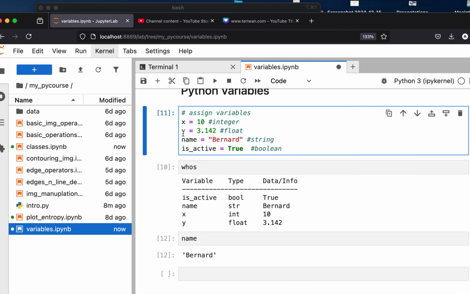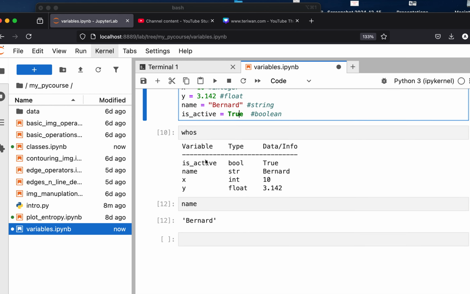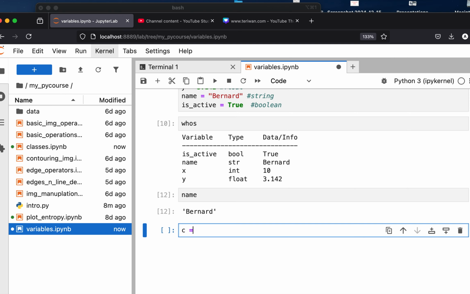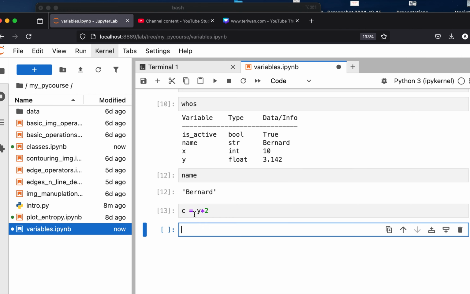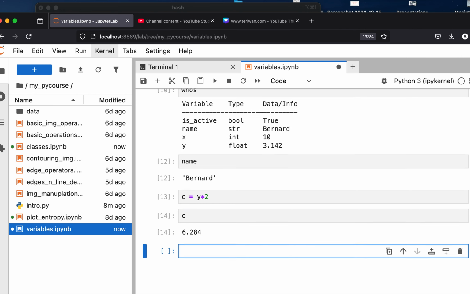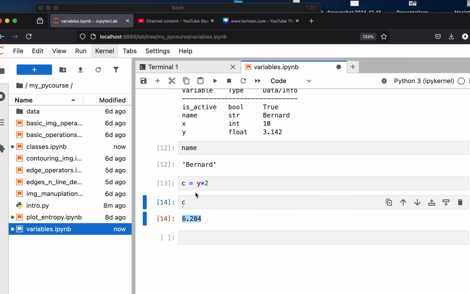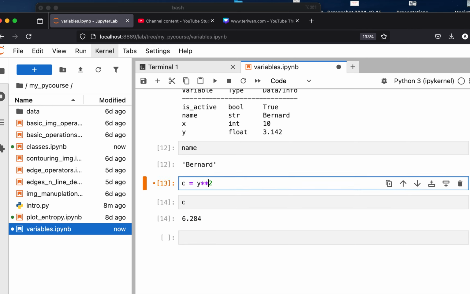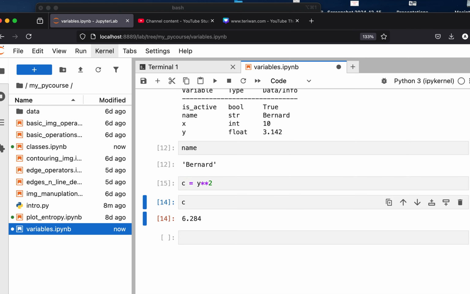I could also use these variables to create another one. For example, I could say c is equal to y times 2. Now I have a c. If I print c, the answer is this, because I said y times 2. I could also say y raised to power 2. That's raised to power, with 2 asterisks, and that will give me the value.